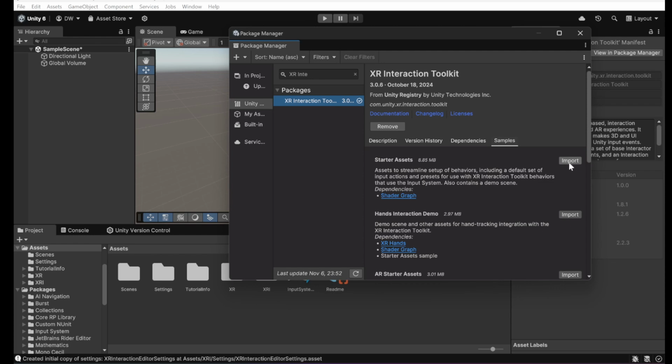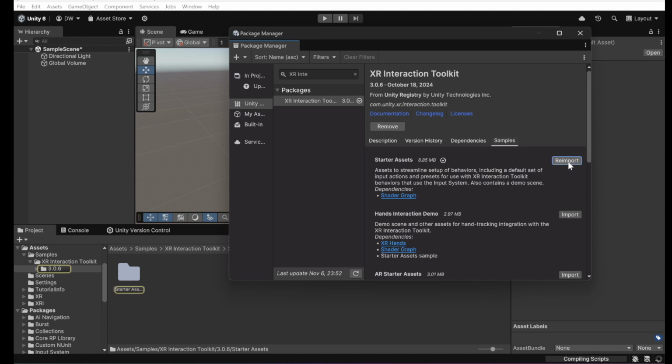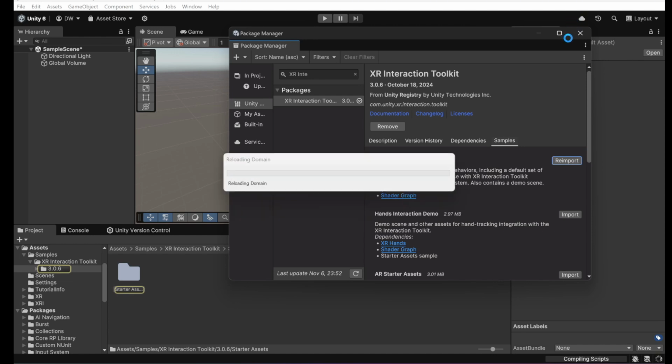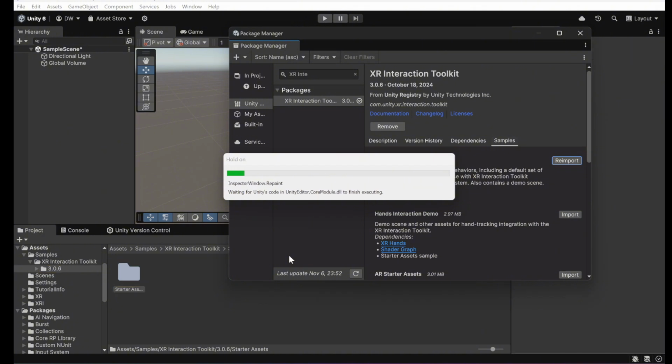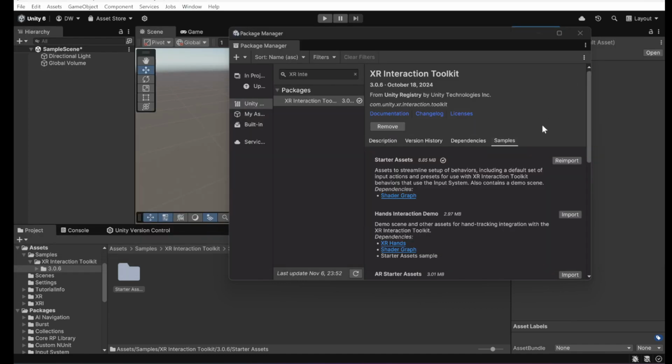You're going to see all of these. Import starter assets. Just press import and just watch it do the work. Alright, let's just wait. Alright, once it's imported, if that pops up, just exit out. You can X out Package Manager.